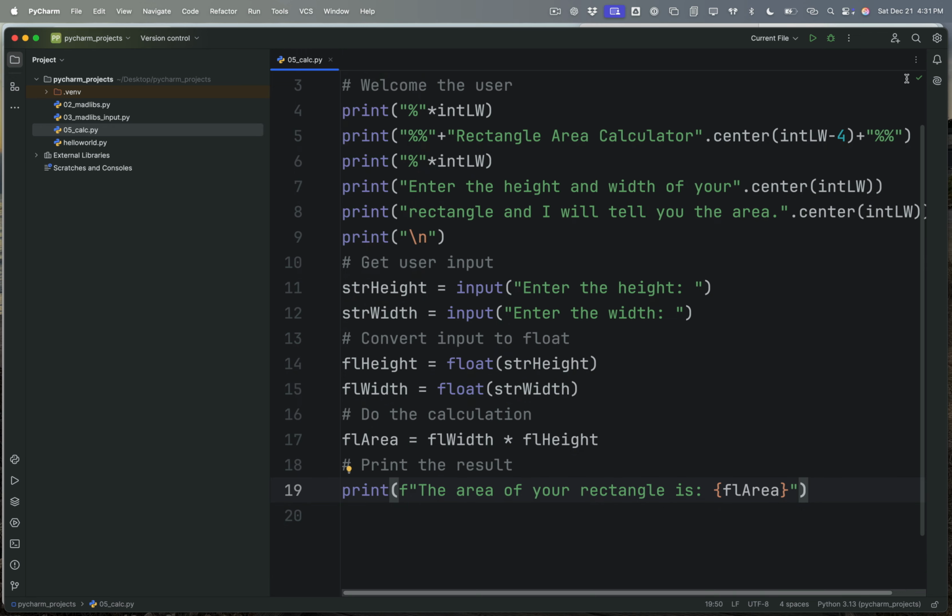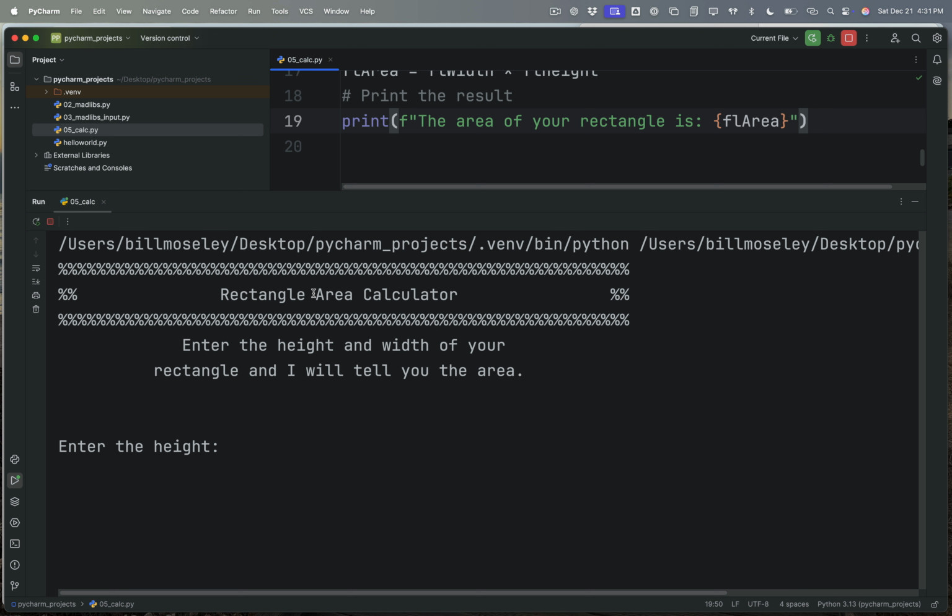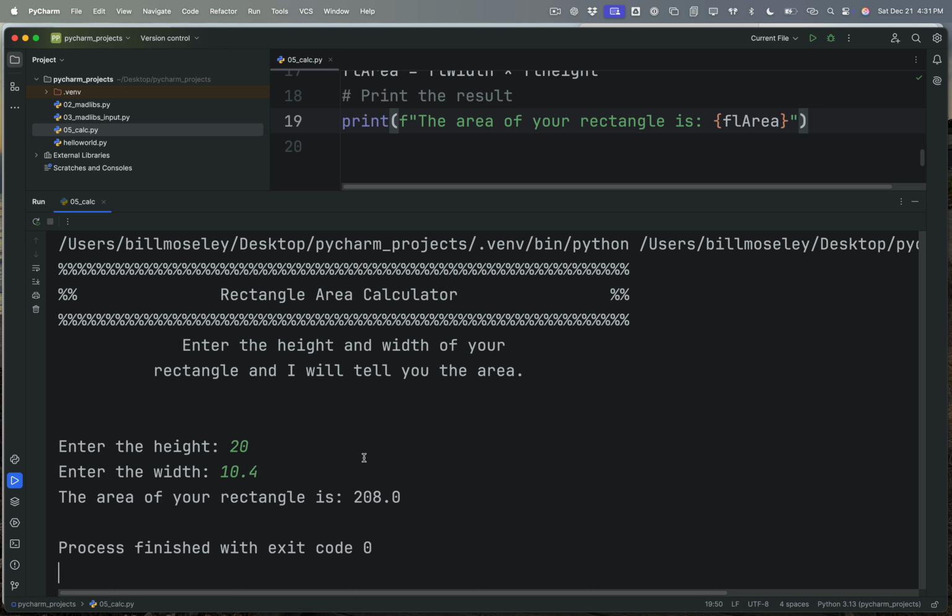And so now let's give our program a little shot here and see how it works. So there's my rectangle area calculator. I've got all of these nice things going on here. And I'm going to enter the height. And let's do width is 10.4. And the area of my rectangle is 208.0. And so there you go. There is my rectangle area calculator. And that's how we do it.